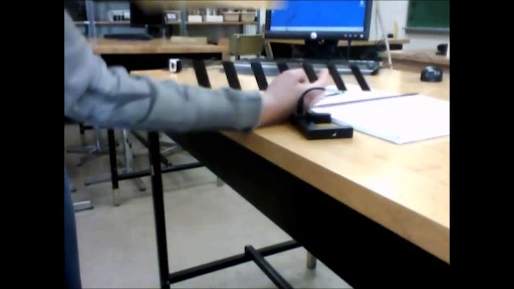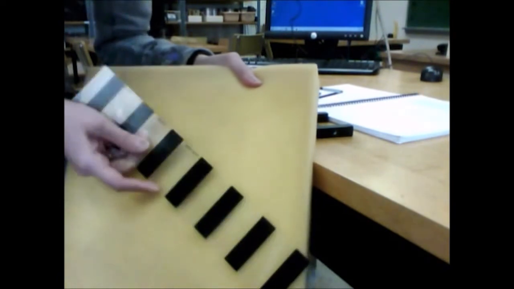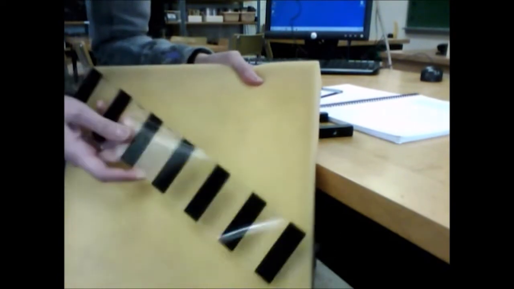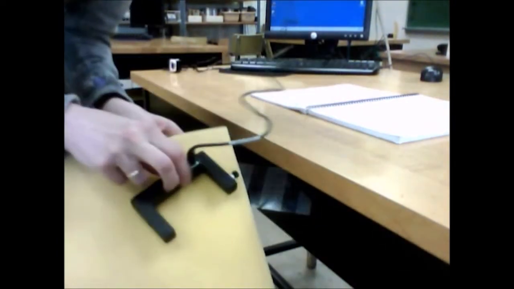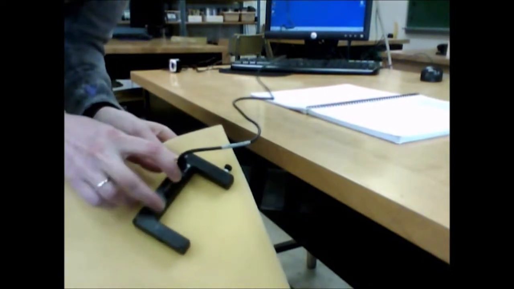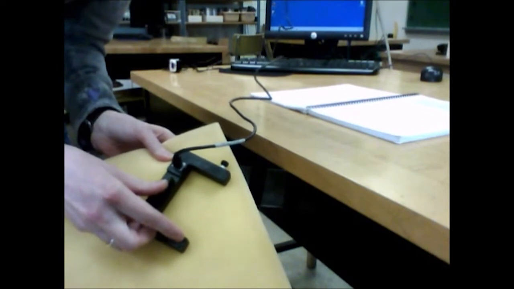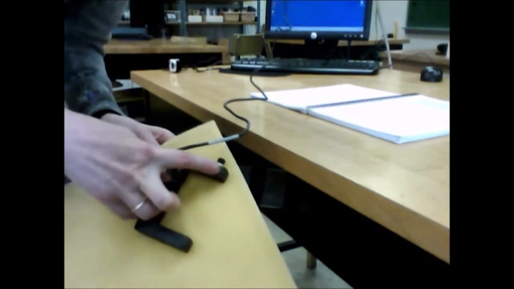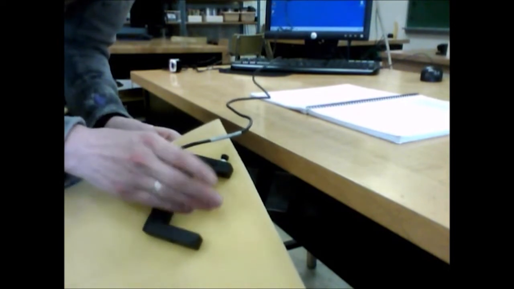So for the picket fence experiment, you've got three pieces of equipment. You've got a piece of foam and a picket fence, which is a plastic sheet that has black stripes on it and clear stripes on it, and also what's called a photo gate, which is this little device here. A photo gate basically has an LED over on one end, which is sending out an infrared beam, and then a detector on the other side.